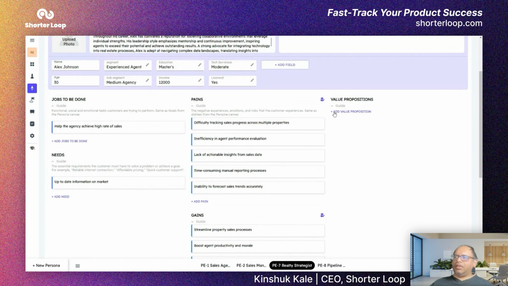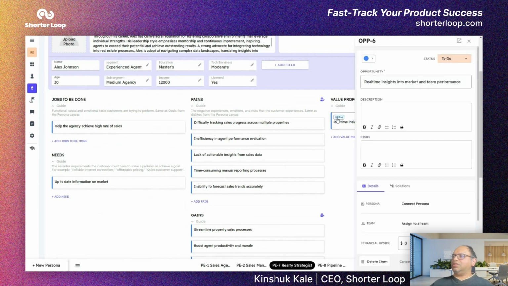Based on that, you then have to create some sort of value proposition for them. So let's say one of our value propositions is real-time insights into market and team performance. Maybe this is a good idea, maybe this is not, but let's say this is for now. Again, you can turn this also into an opportunity.